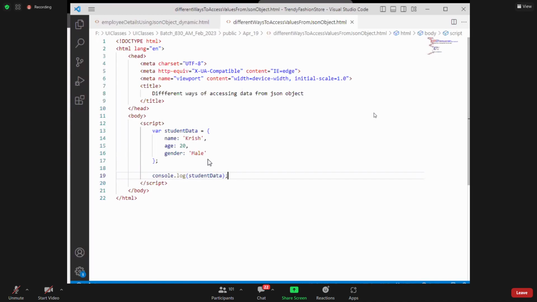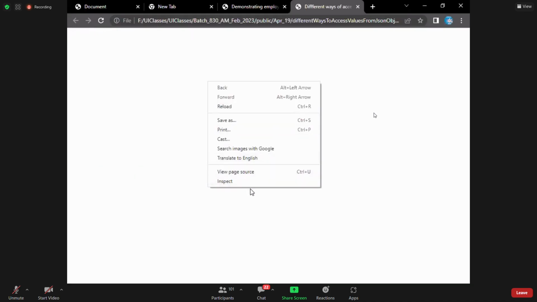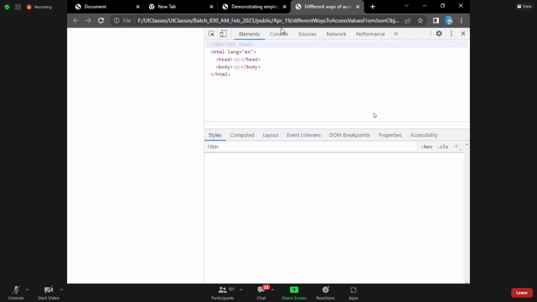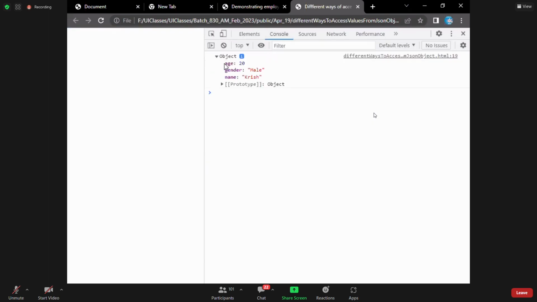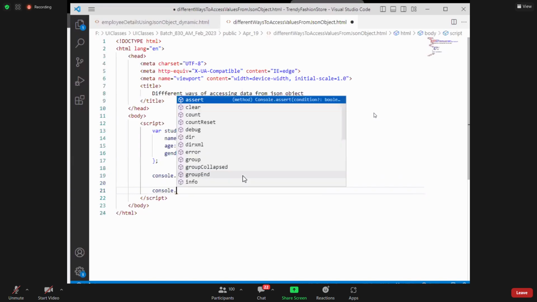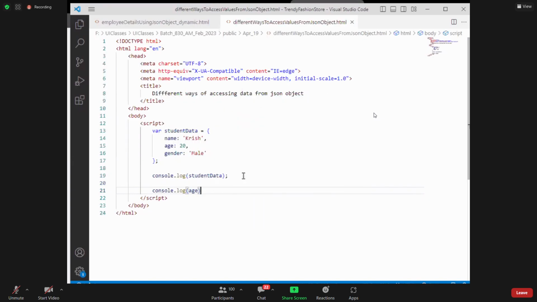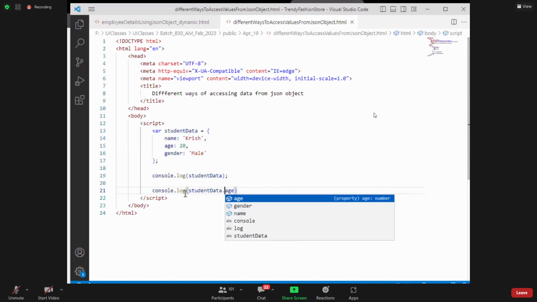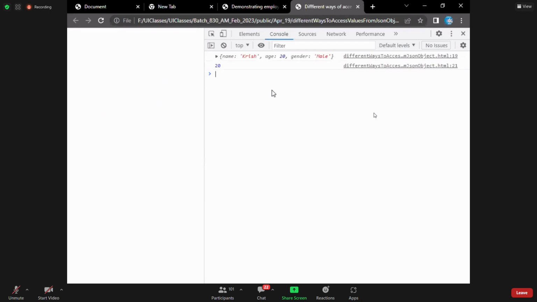Now when I come over here, I open this in the browser, inspect it, go to the console, you see that this is the object where it says age, gender, and name. Clear, everyone? Simple and straightforward. If I want to access only the age from this, what should I do? I simply say console.log, object name dot age. Now I say studentData.age. Now when I save it, come back and reload the page, it says 20.